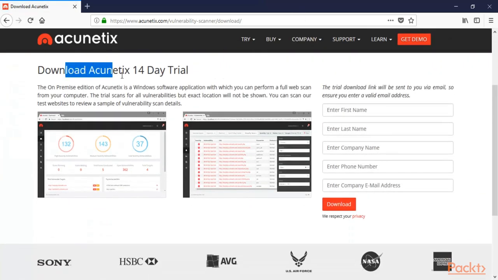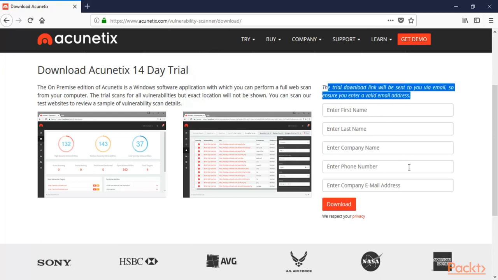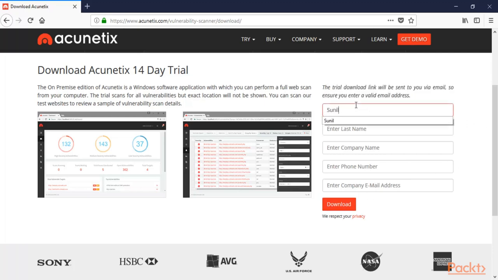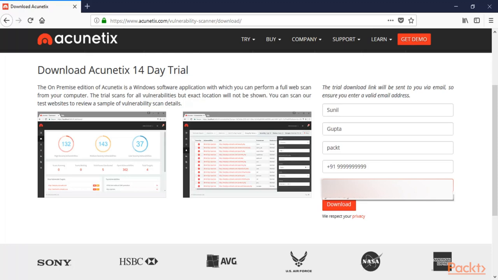So it is saying download Acunetix 14 day trial. Basically, you can download the trial version of Acunetix for 14 days. So that's fine. You need to fill this form and click download, and it will provide you the link. Let me type my name, last name, company name, your mobile number. You can provide any mobile number, doesn't matter. And your email address, and then click download.